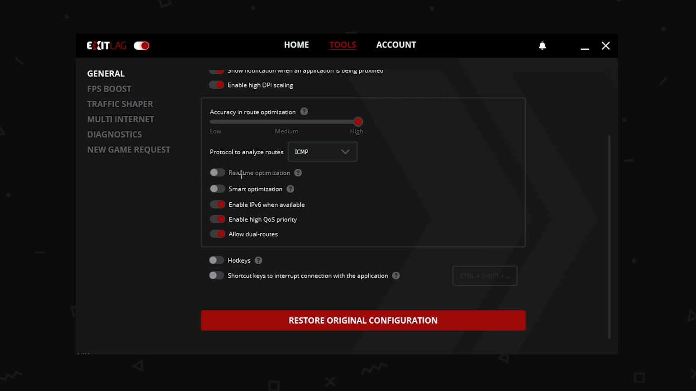And I have real-time optimization off. I have smart optimization off. That's a hard word to say, dudes, I'm sorry. Then enable IPv6 when available. Enable high QoS priority and allow dual routes. When it comes to enabling IPv6, I'll show you how to enable it with your router, and if you're using a router, at the end of the video.